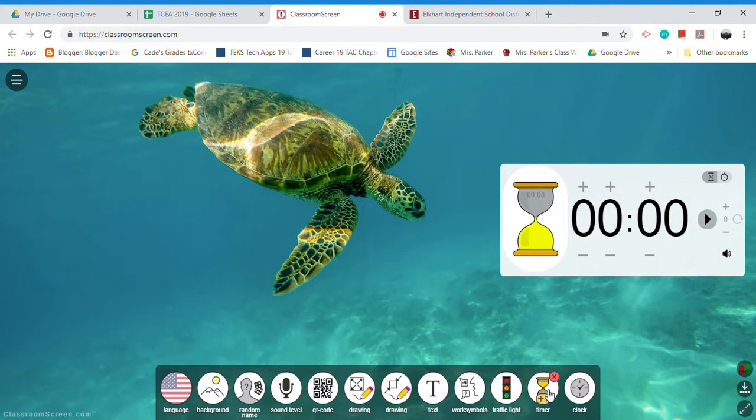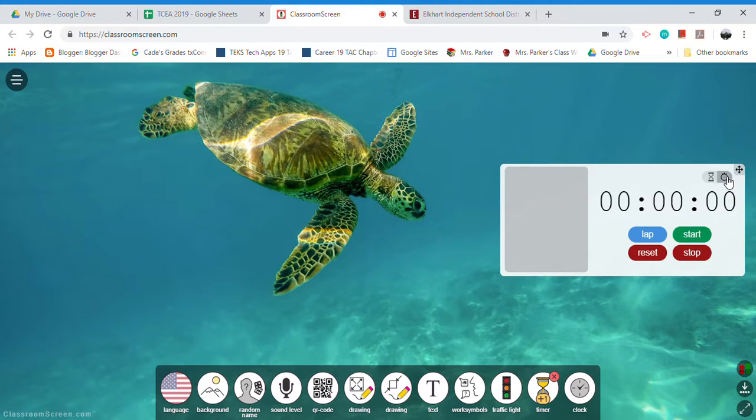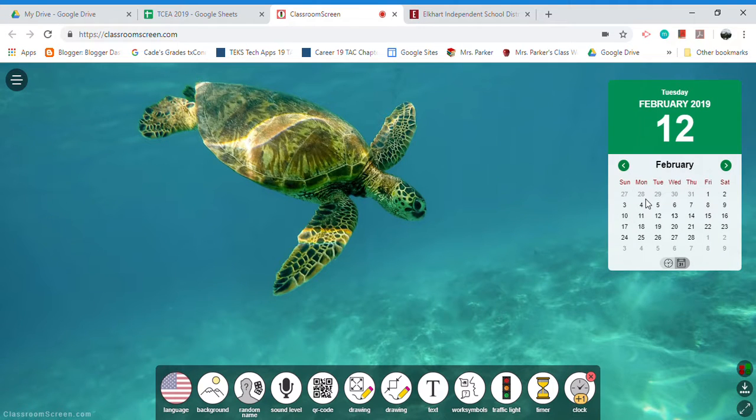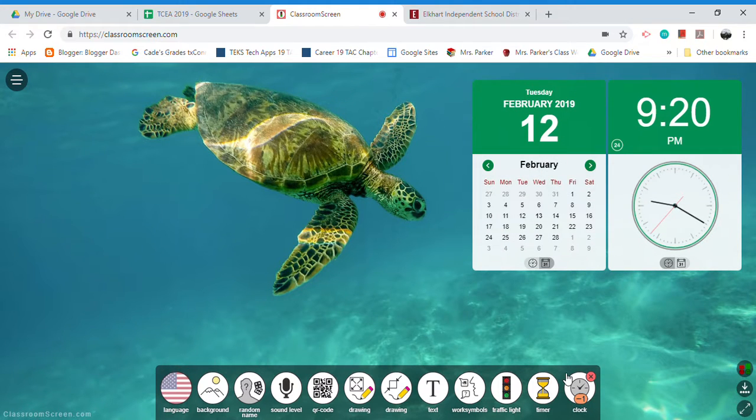The timer feature has two things built in. You have a timer, and I like that you can choose what sound effect you would like. So instead of just the typical bell, let's say the bell. Yep, there we go. You can also, if you do not want a timer, there's a stopwatch, so you can play around with that. Under the clock feature, you have a calendar as well as a clock, and you can have multiples of those.